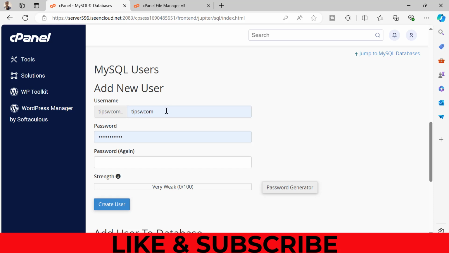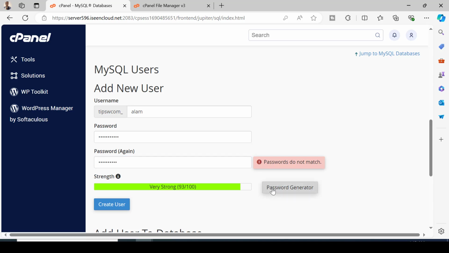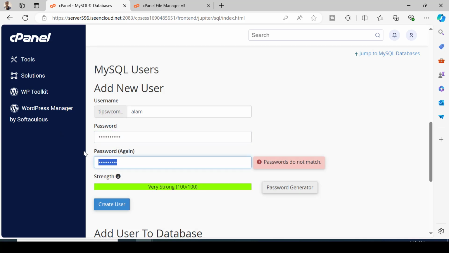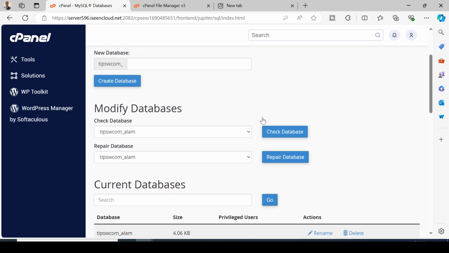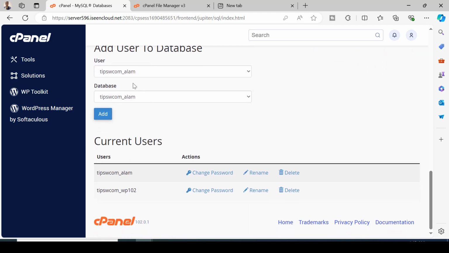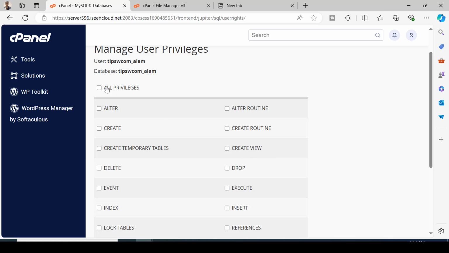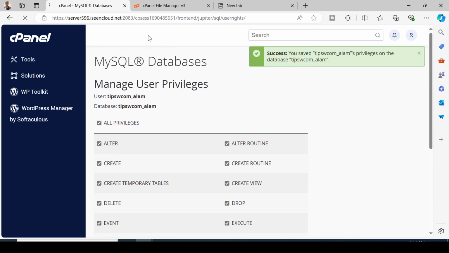Then scroll down and go to add database user and enter the username, and we will use this password generator. So I'll just copy this password quickly and paste it here and paste it once again, and we will keep this password because we're going to be needing this in the future, and click on create user. So we're done with the second step. Now the third step is to add this user to the database. It's very easy. It's already pre-selected. I'll click on add user to database, and make sure you check on all privileges so that you can give all the privileges to this user to access this database.